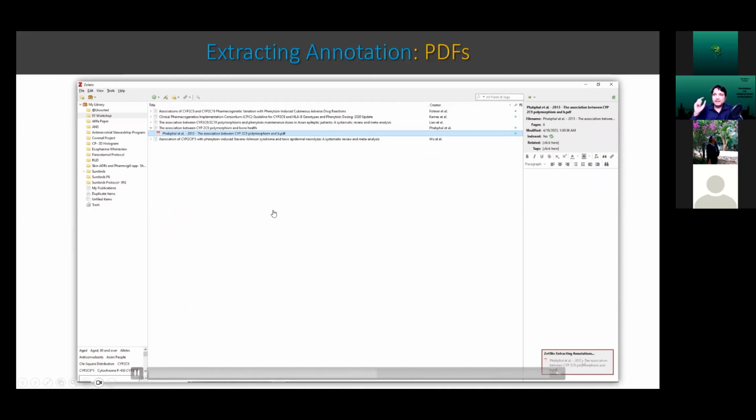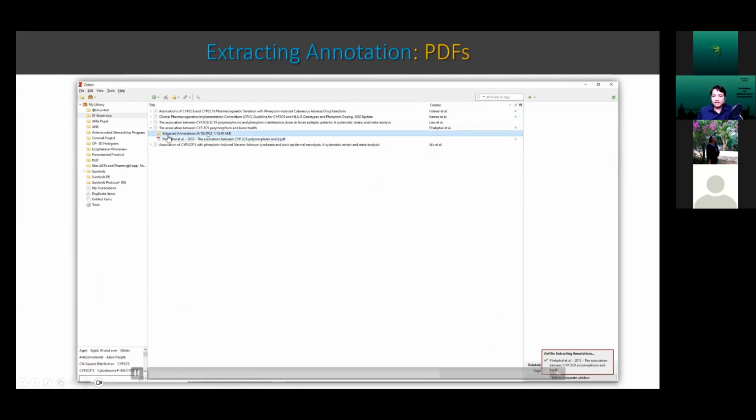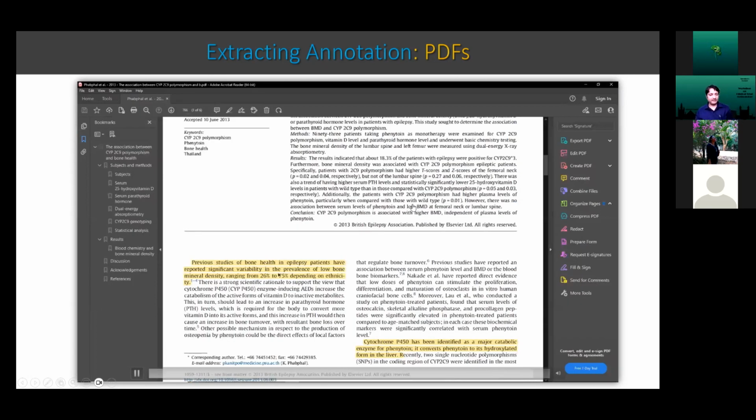Annotations are basically the keywords you have selected, and if you see here, the whole annotations have now been extracted. You can see the annotations that we have selected, and you can go here with the help of this link. So here's your annotation.